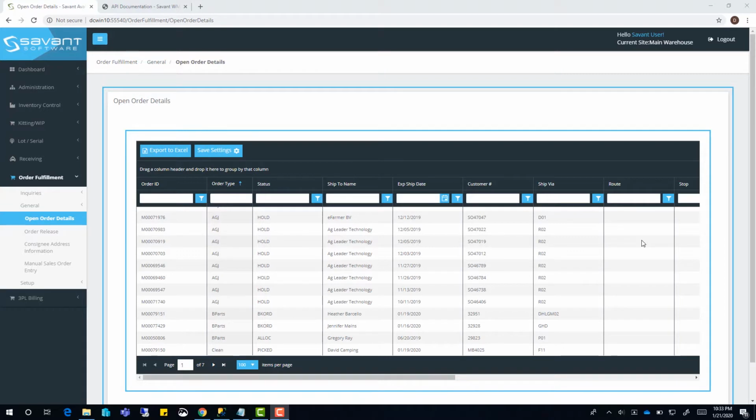Welcome to our demonstration of the third-party logistics add-on for the Savant warehouse management system. All of the functionality for receiving, picking, packing, shipping, and inventory control is the same as it would be on the WMS or the ADC. However, the additional information you can get with the 3PL module will allow you to manage the inventory for various customers, which we call owners in our system.